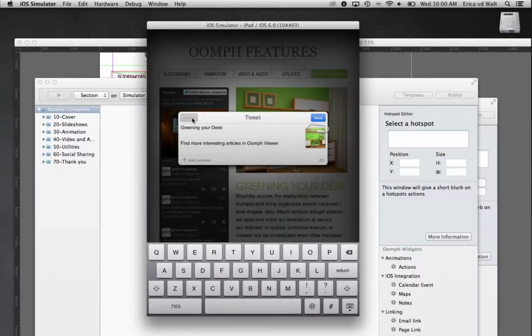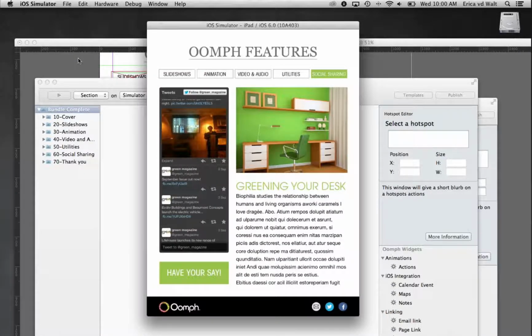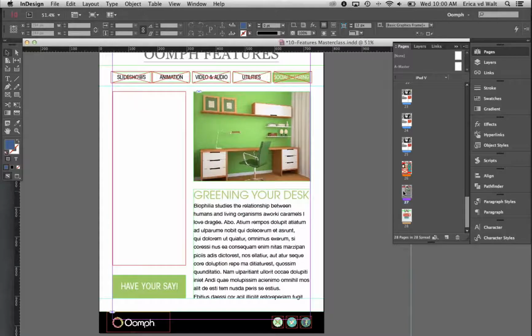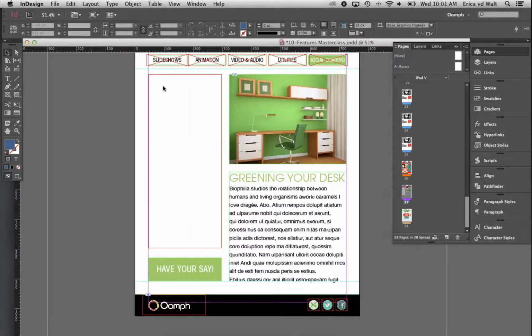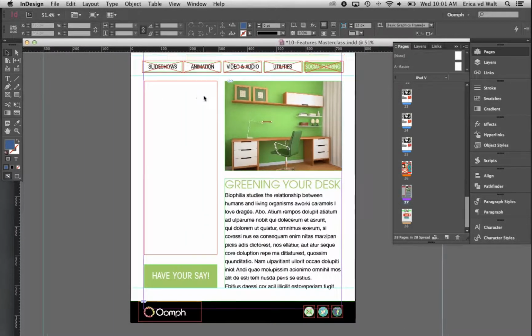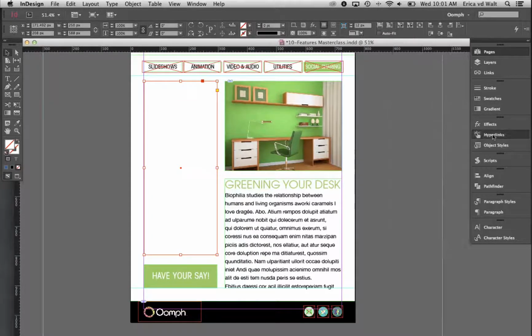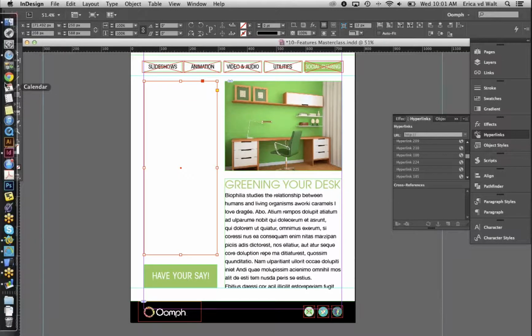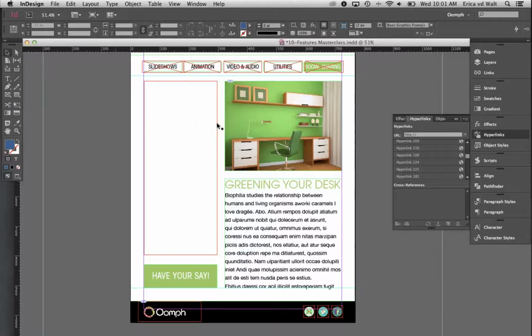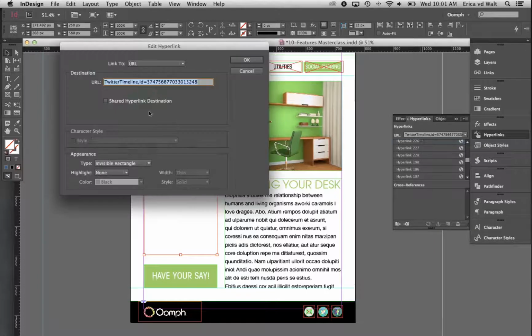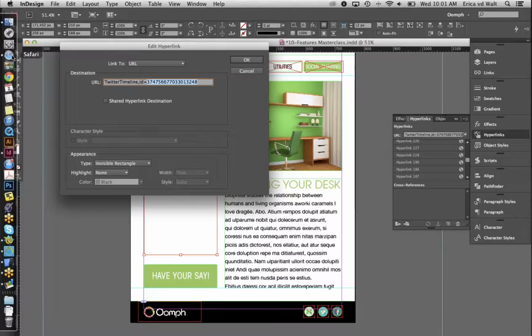So if I go to my final page, first I'll show you how to set up a Twitter feed within your page. To do this, you'll need a Twitter account, and I'll show you what we need to do. So basically, we're going to call it Twitter Timeline, and we need a Twitter account because we need this Twitter ID to put into our hyperlink. So I'll show you where we get that.